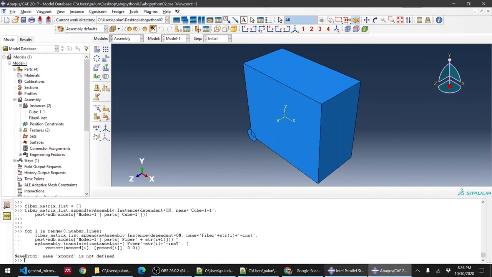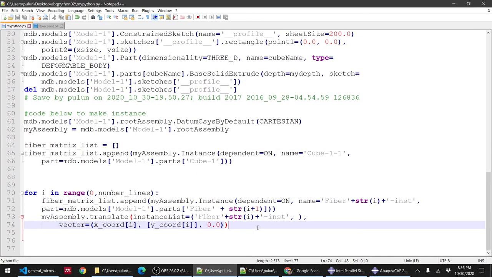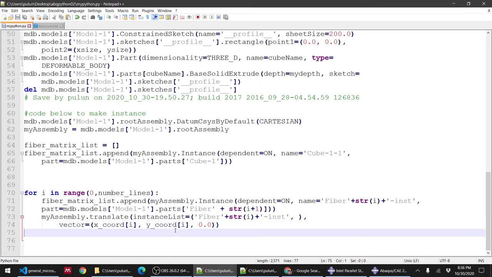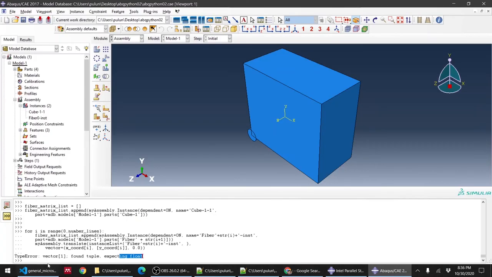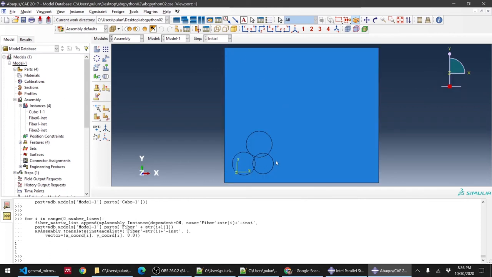All right. So it found a tuple and is expecting a float. So there's a type error. I don't know which one. It's expecting a float, but we give it a tuple. Why do I have two? Right. Copy and paste. Yeah, now it works. You see? This is the fiber coordinate.